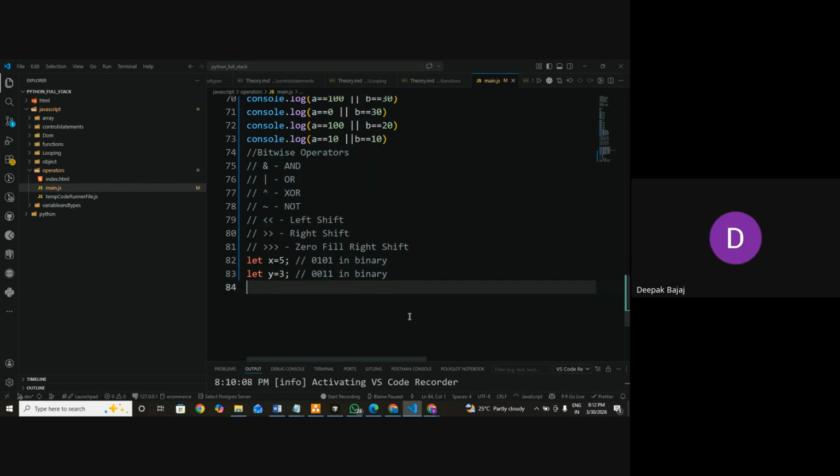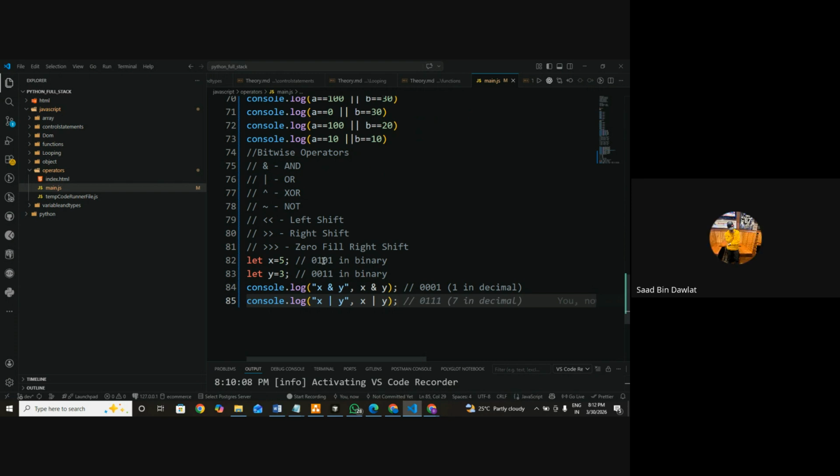So we have x and y values. Here we are using this. Now, if I talk about it in a memory sense, it will store like this: 0 1 0 1. And for 3, this is 0 0 1. So when you need to work at the bit level, then you require a bit operator.